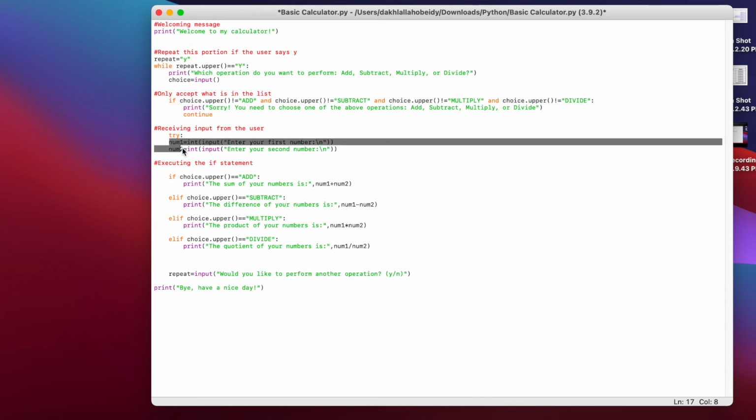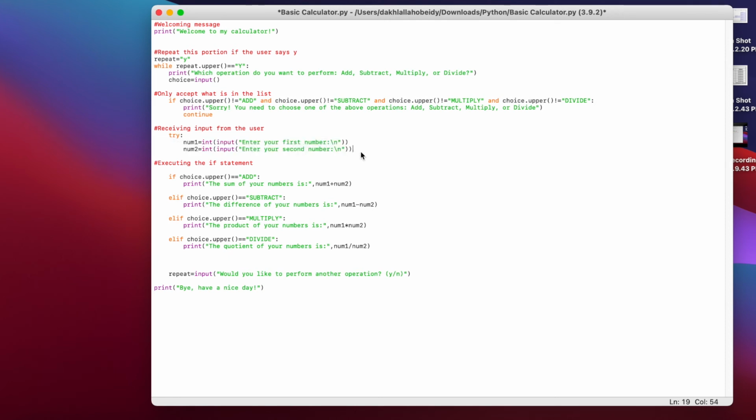So after the try, of course you need to indent. Okay, so right after the try you need to indent, because you have two points. Whenever there are two points, it means you need to indent. So try to take an integer from the user. Okay, what if the user did not put an integer for you?